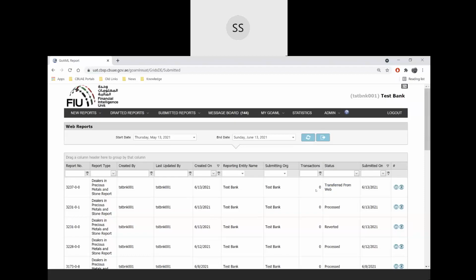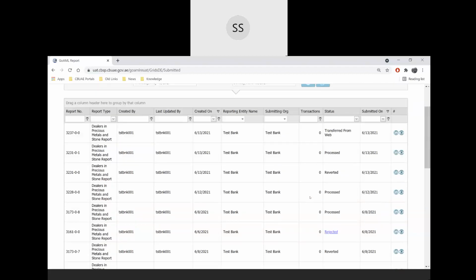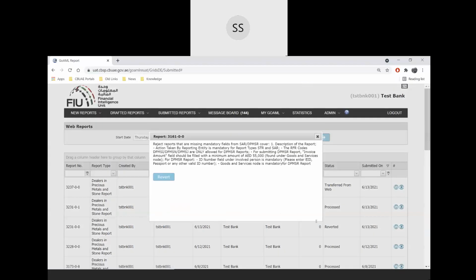In the event that your report was not processed correctly, it will be rejected by the FIU, and I'll tell you how it will be rejected. If the status shows rejected something like this, you'll have to click it, and basically there'll be a message which will tell you what were the fields in which there was a problem, because of which the report has been rejected. So in this case, the rejection has been done because the description is not correct, or there's some field which was mandatory and the input is missing.